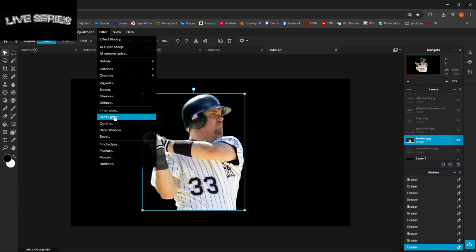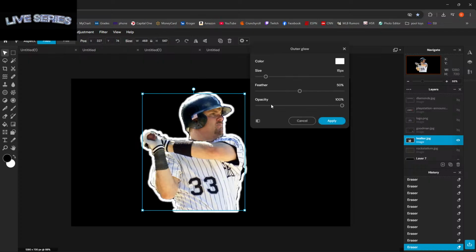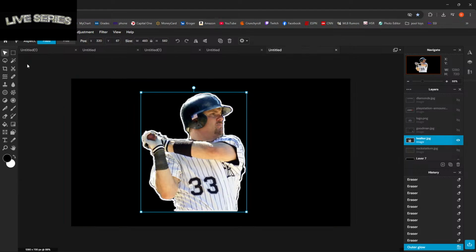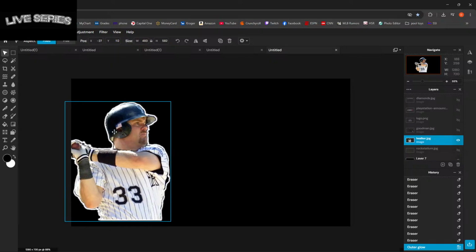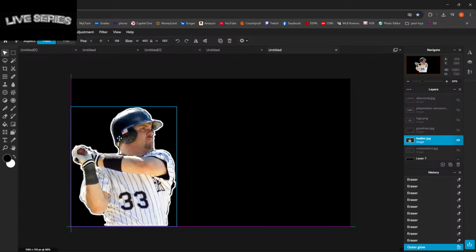All right, now we want outer glow. My letters, I do outline because it's pretty straight edged. But for my pictures, I do outer glow because it gives more of a soft feather, and I can adjust that feather. All right. So we're going to apply that. We're going to move this guy over into this little area.